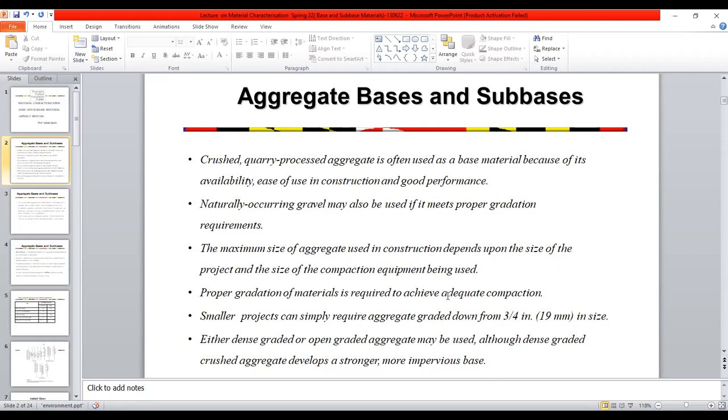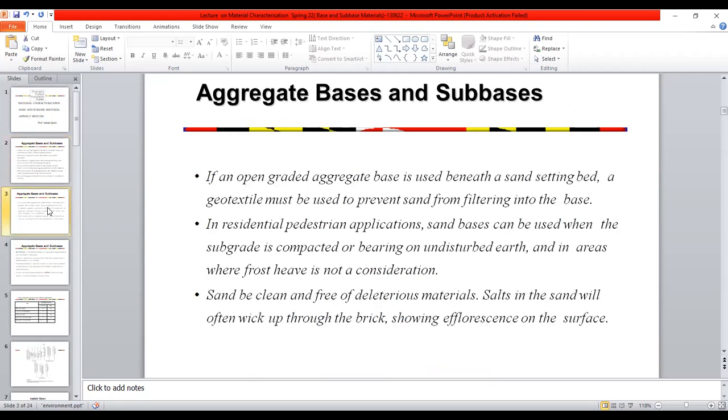Talking about the gradation, if we are using the dense gradation or open gradation crushed aggregates, each of them has its advantage. Though dense graded gives you a stronger material, with open graded material you can solve the problem of drainage. We continue with this our discussion.